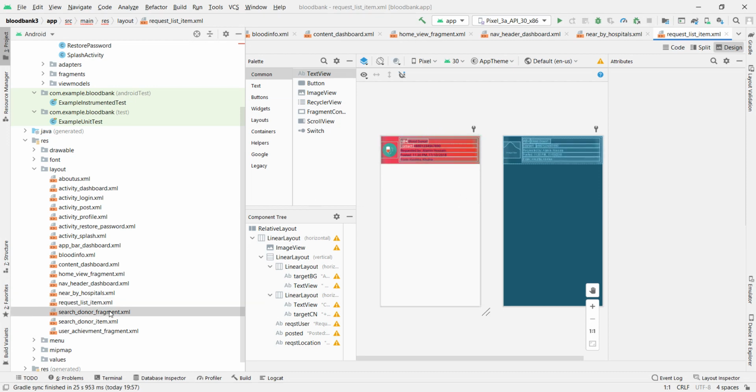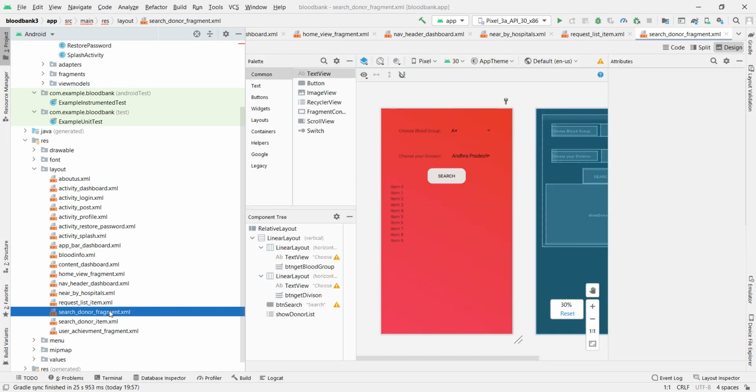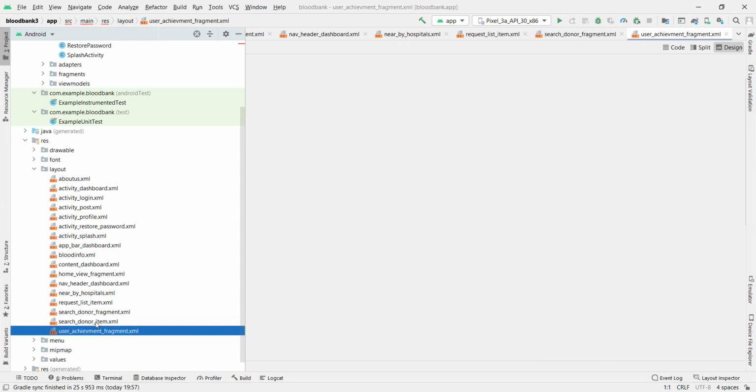And then search donor fragment.xml. Here, if I want a person who is B positive from Jharkhand or somewhere, I have to give B positive here, then give Jharkhand, so that when I search, a list of names will appear. That is why they are given as item 0 to 9. If no people are found from that particular state, it shows that the database is empty. Then next is search donor item.xml.